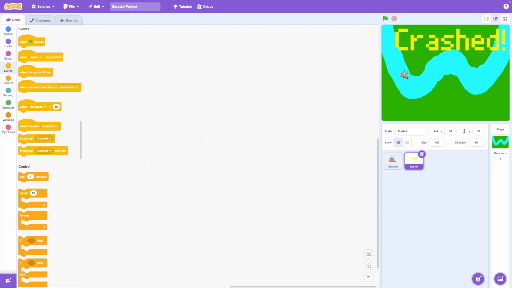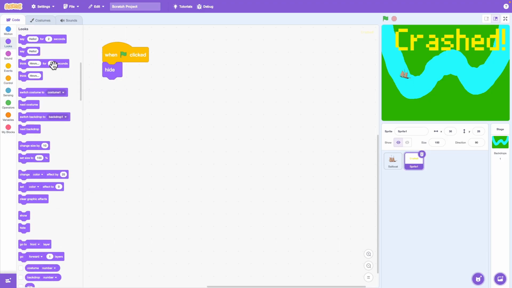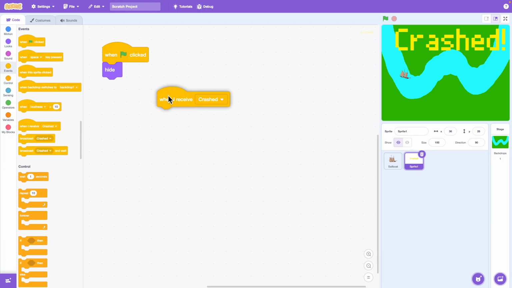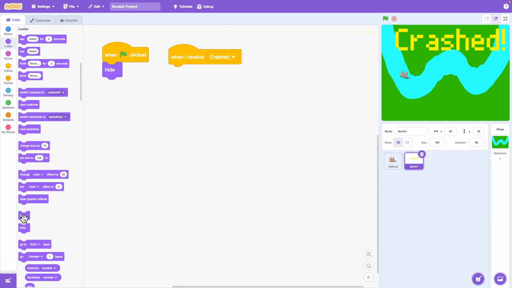When the game starts, we'll hide this sprite so it doesn't show right away. Then, when the boat broadcasts the message crash, this sprite will show up to let the player know they hit the riverbank.